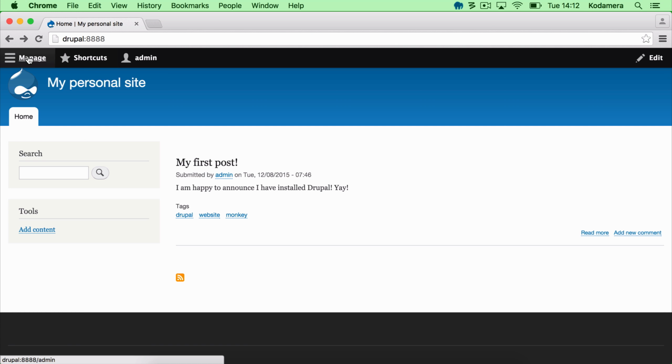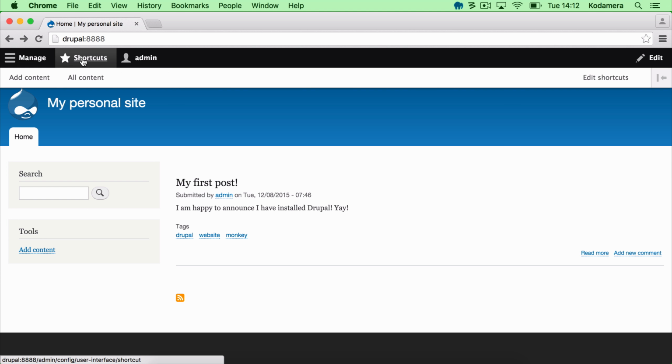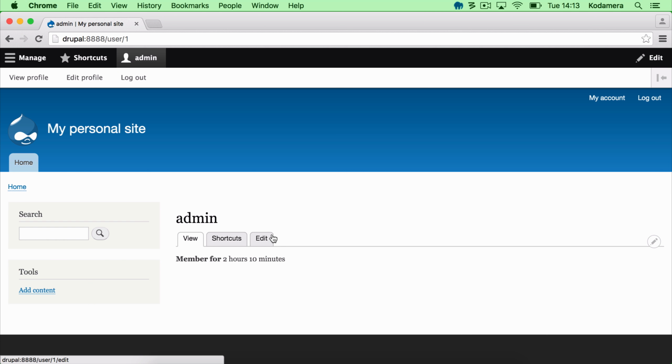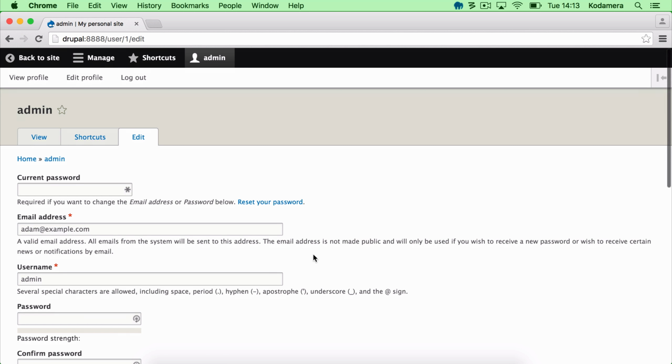Manage is just to make the rest of the menu disappear or reappear. Shortcuts are the shortcuts that you and your account only want to have, the links that you want to have as shortcuts. You can add as many as you like. Keep it to perhaps 4, 5, 6 of them. We're going to go through how to add shortcuts. And then you have admin, which is my account, where you can view your profile or edit the profile account. And this is the account that we created when we installed Drupal.